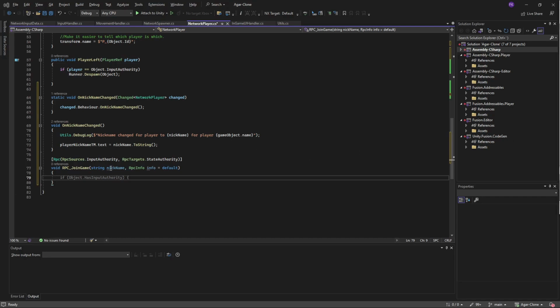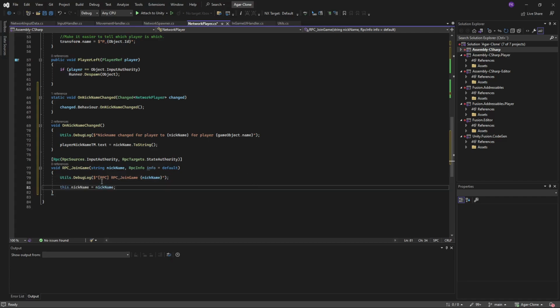We will once again just write it to the debug log that we have an RPC, the RPC join game, with the parameter nickname. And then once we have received this on the server, it means that we can change the nickname. So we'll use this dot nickname and change it to the nickname that we received here.